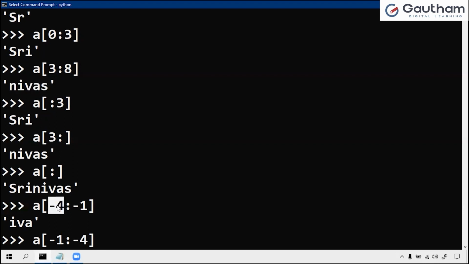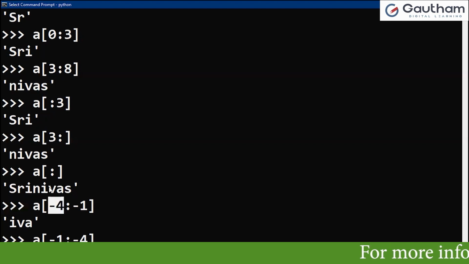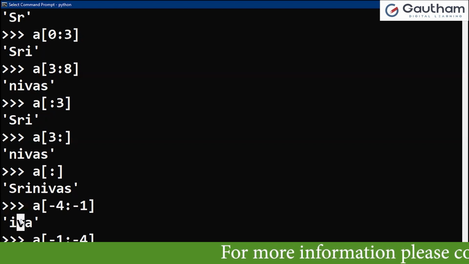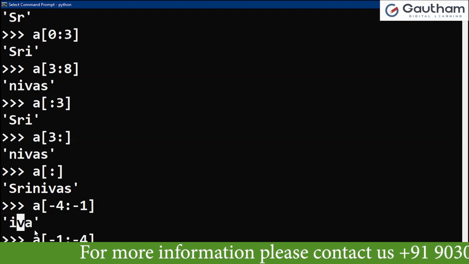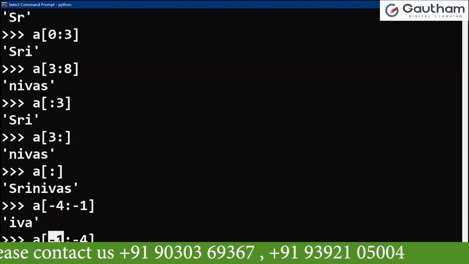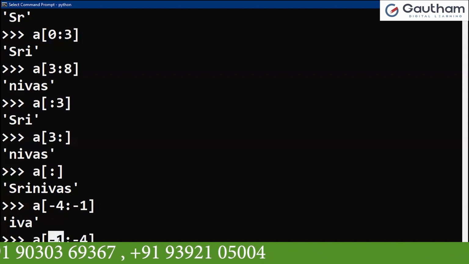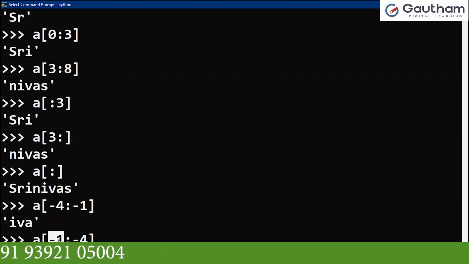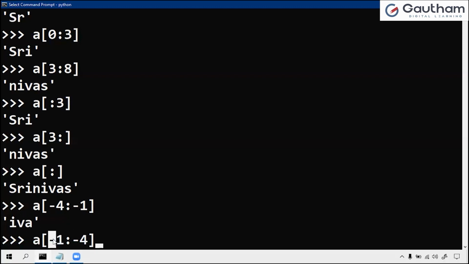Similarly, here also, minus 4 plus 1, how much? It is minus 3. So that is the reason it is returning V. Minus 3 plus 1, it is minus 2. It is stopping at minus 2. Similarly, in this also, every time it will increment by 1. The step value by default is 1, and then it will start moving from the begin to the ending. So minus 1 to minus 4 means minus 1 plus 1, how much? It becomes 0. Next, 0 plus 1, it is 1. 1 plus 1, it is 2. 2 plus 1, it is 3.